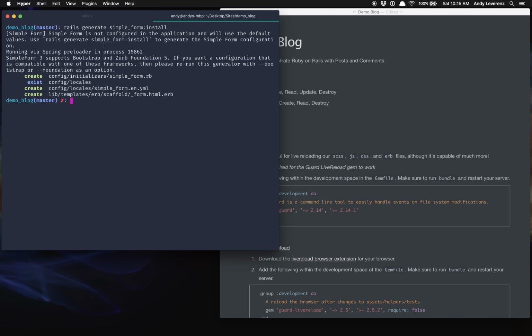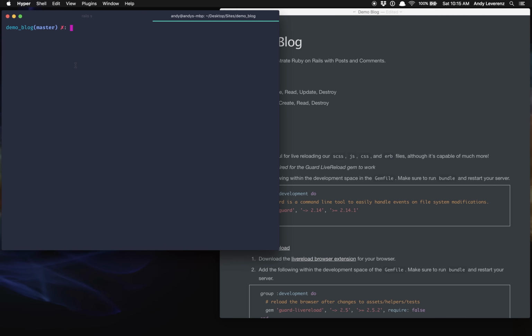Cool. And it just gives you some feedback saying, hey, you can rerun this if you want to use Bootstrap or Foundation. It's the same thing I just told you. So we should be all set. There are no migrations to run or anything here. So that's great. Next, we want to configure Guard.